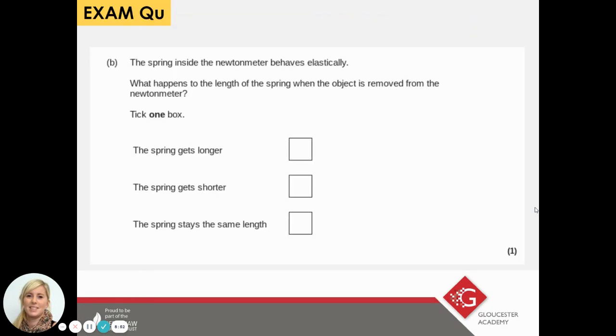Right, some exam questions then. The spring inside the Newton meter behaves elastically. What happens to the length of the spring when the object is removed from the Newton meter? Will the spring get longer, get shorter, or stay the same length? You can just say this in your head, or write it on a mini whiteboard or in your book. We'll count to 5. And we have this one: the spring gets shorter. You remove the force you're applying to that spring and it will bounce back, it will get shorter.